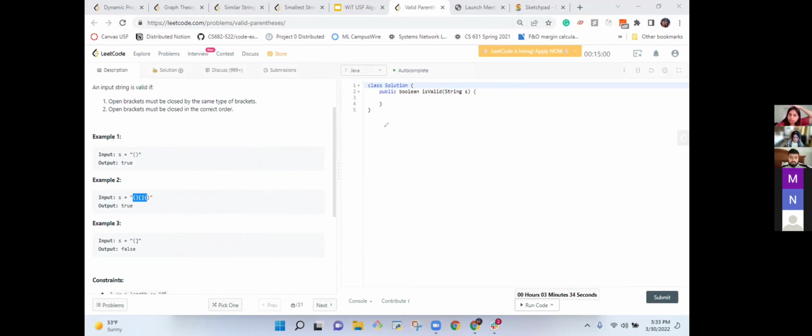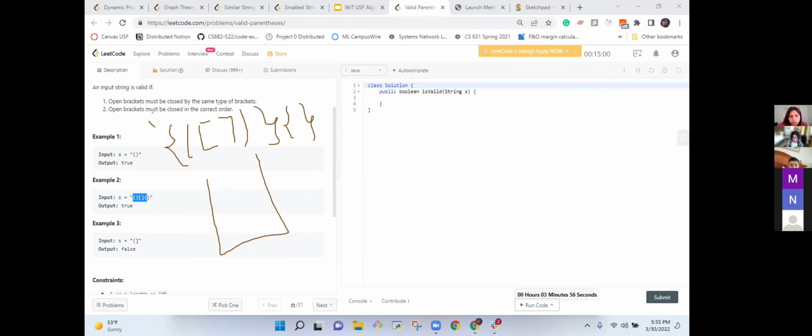Should we take any questions on this? So how about if there is a string like this: open, close, and then say it's also curly braces, and then one more curly braces. How would the stack look for this particular input?